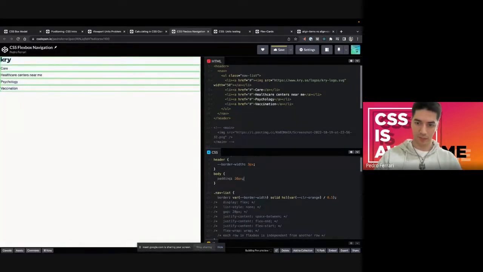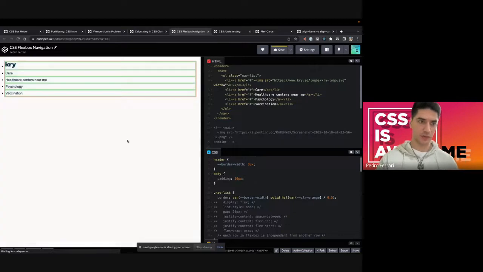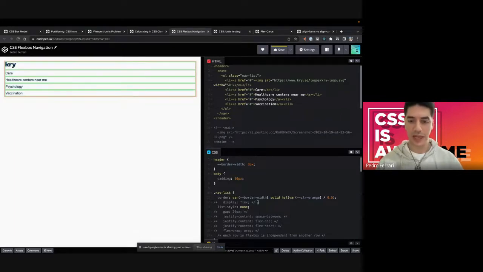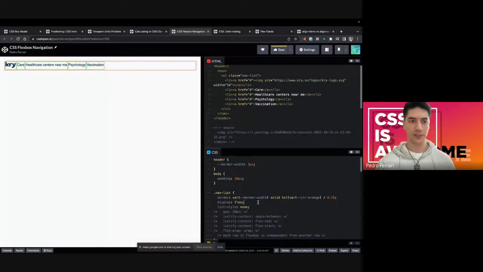Adding 20 bits, so it's a little bit more separated from the body, right? Also, all lists by default come with these bullets. So what we can do is say list-style: none, and they will disappear. And if we add display: flex to this one and we want to make a menu, sometimes, perhaps, that's exactly what we need.